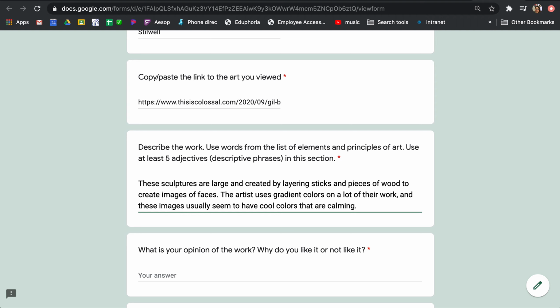Let's see, I talked about that there's layering, so that's descriptive. That they use gradient colors, that's 3. And that they're cool colors. And also calming, so there we go. I've got 5 there. If I want, I could add a little bit more information about the work, but that's perfectly fine. Oh, I'm sorry, I completely forgot about talking about the elements and principles of art.